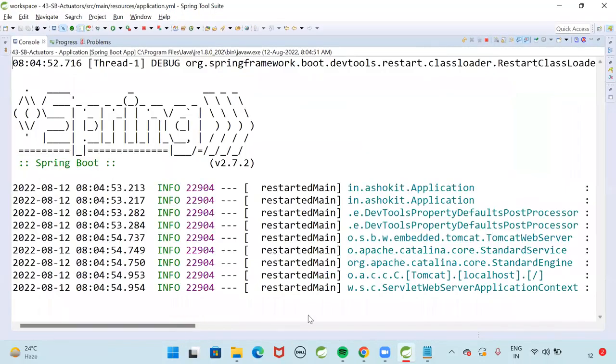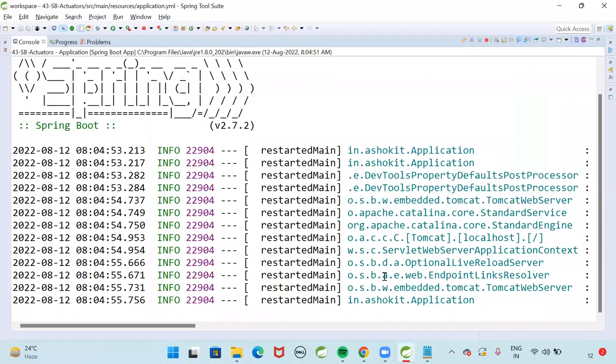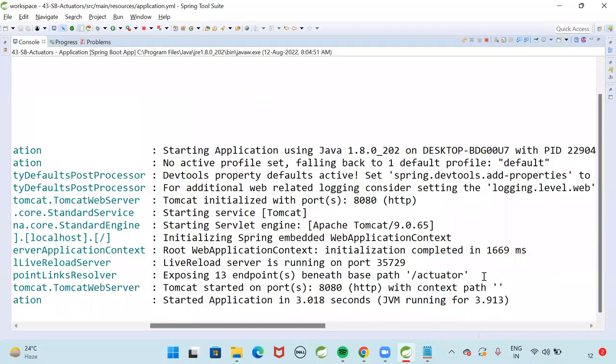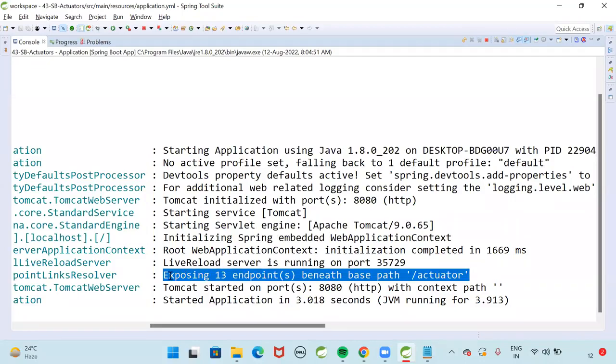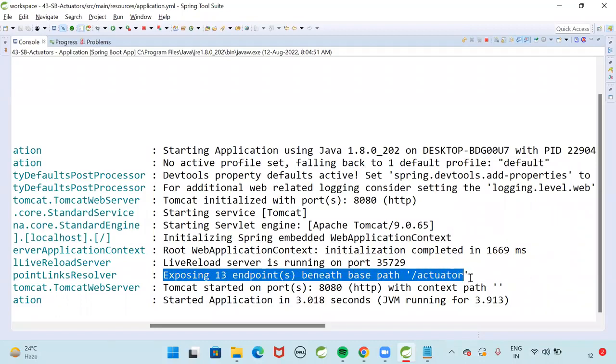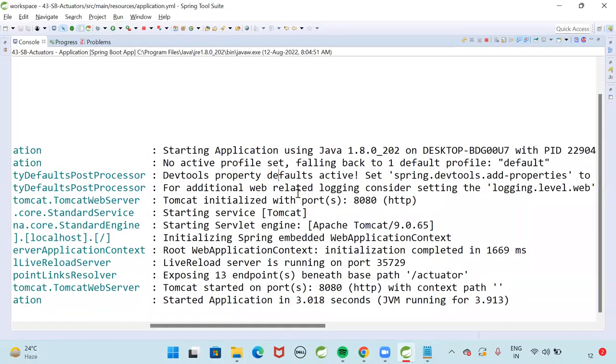I'm running my application. Now, can you see how many endpoints are exposed now? Earlier, by default, there was only one. Then I exposed two endpoints. Now I gave star. When I gave star, how many endpoints are exposed? Can you see that, guys? 13.